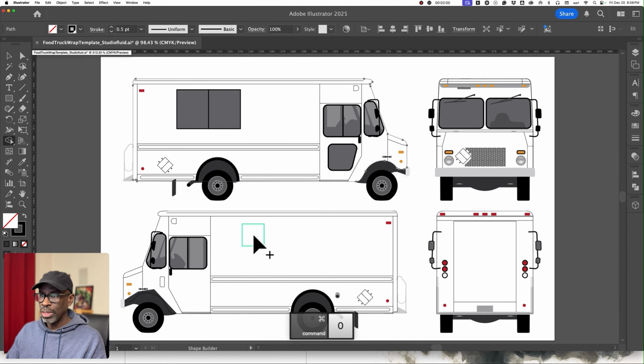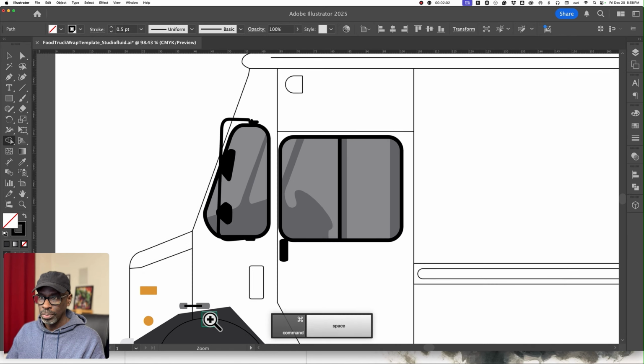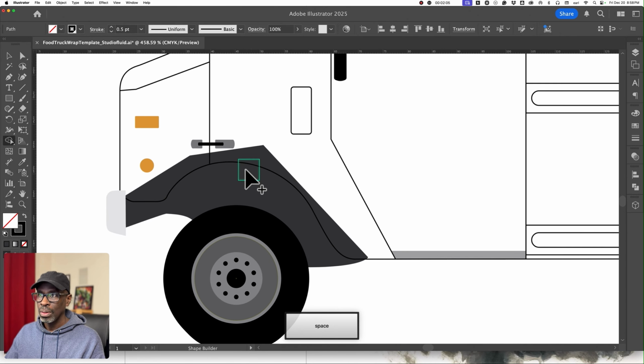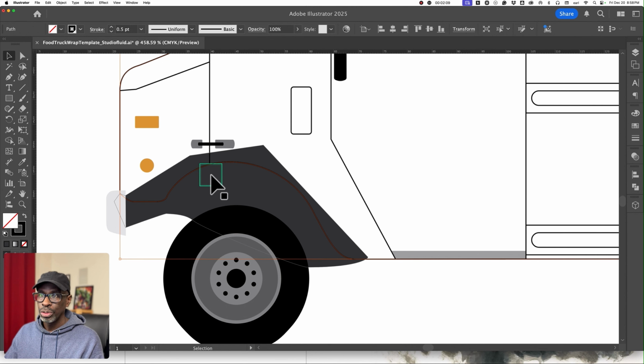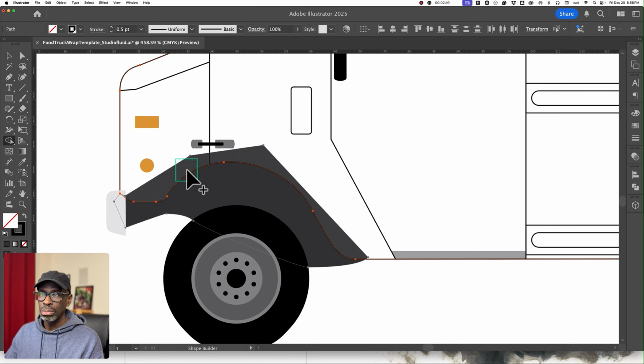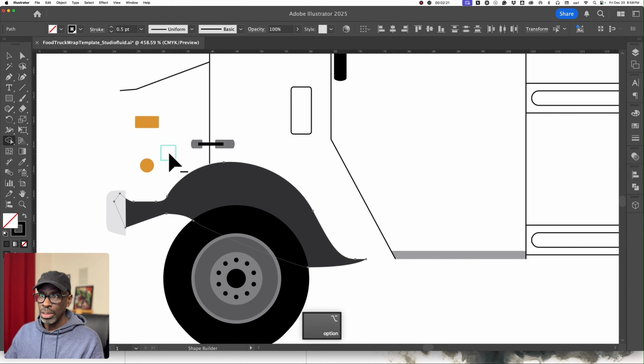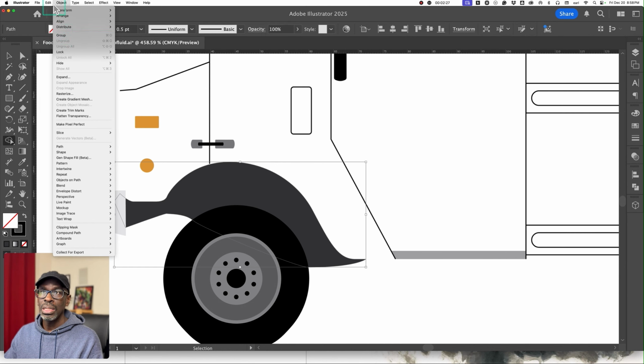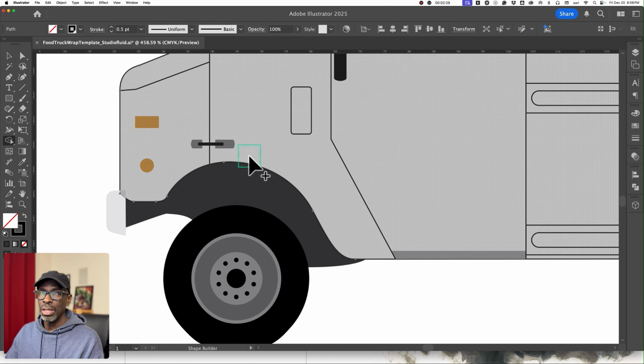We do the same thing for this one here. Select our line there, copy it, and shift select the shape, and then get the Shape Builder tool. Same thing. There we go. And we just paste that in place there. Edit, paste in place right there.